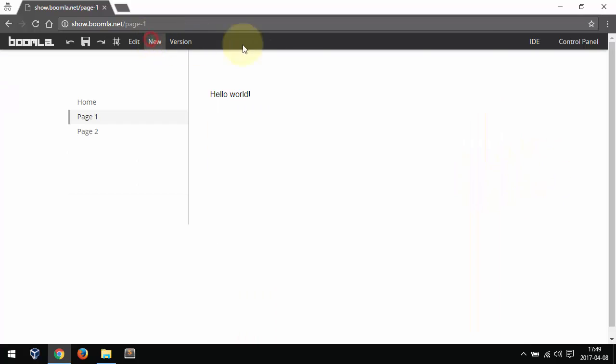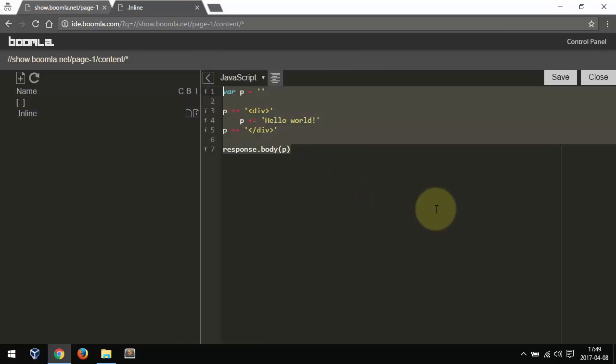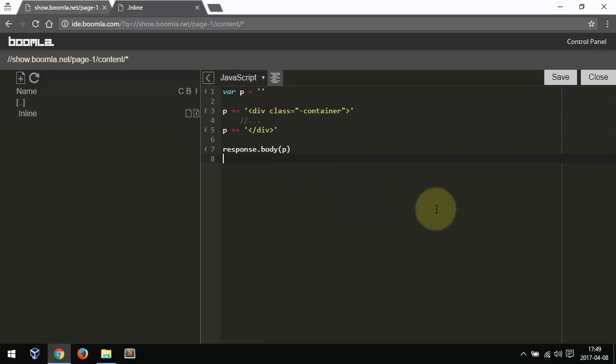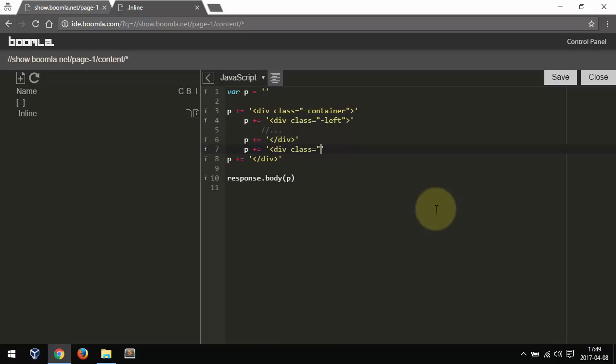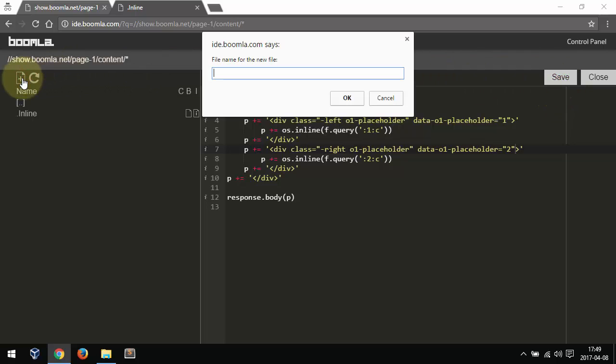Now, let's change our Hello World app to function as a two-column splitter instead. We create a container div that will contain two columns. The left column shall display contents in placeholder 1 and mark it as a placeholder to allow drops. Same goes for the right column, except it will represent placeholder 2. Let's also create an inline style file to make the layout right.